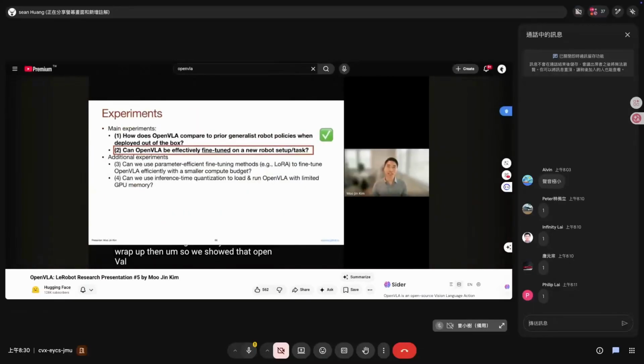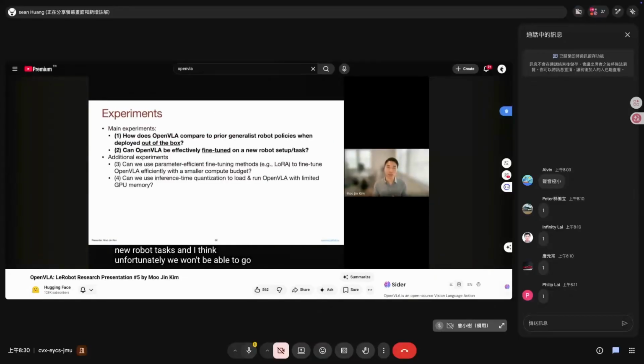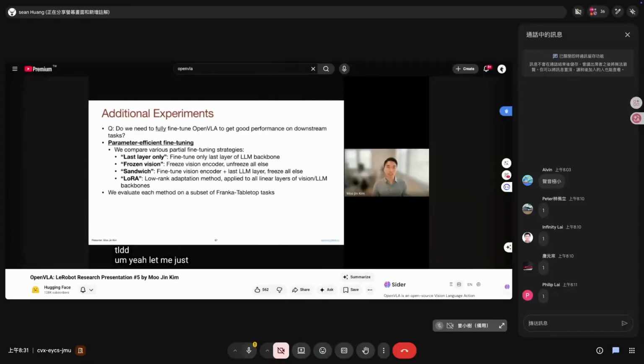So we showed that OpenVLA can be fine-tuned effectively on new robot tasks, and unfortunately we won't be able to go into the additional experiments in much detail, but I'll give you the quick TLDR. Let me just jump through this.